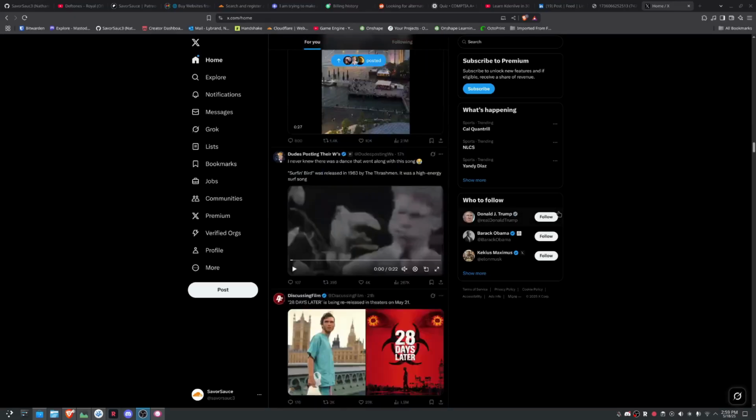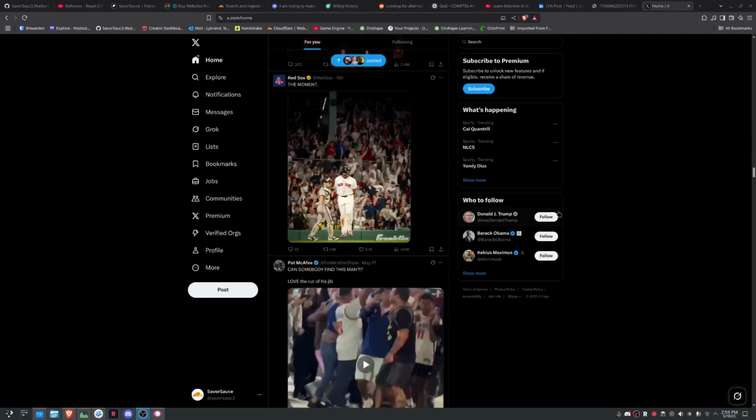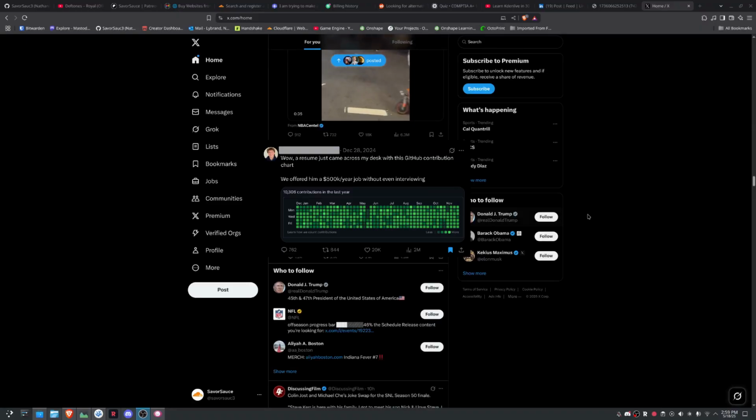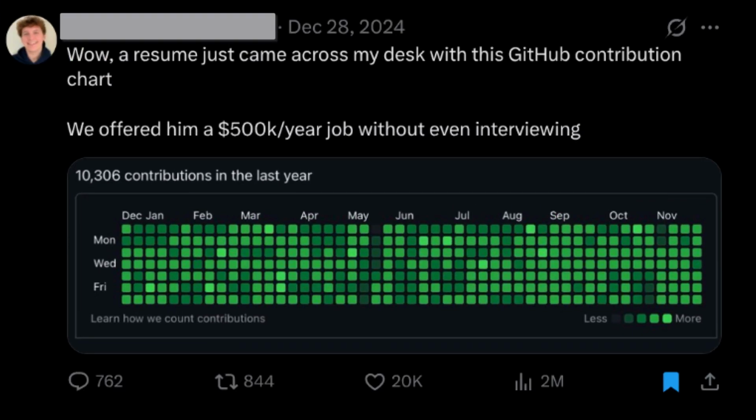So a couple of days ago, I was looking through Twitter and I saw this. What? Wow, a resume just came across my desk with this GitHub contribution chart. We offered him a 500,000-year job without even interviewing.